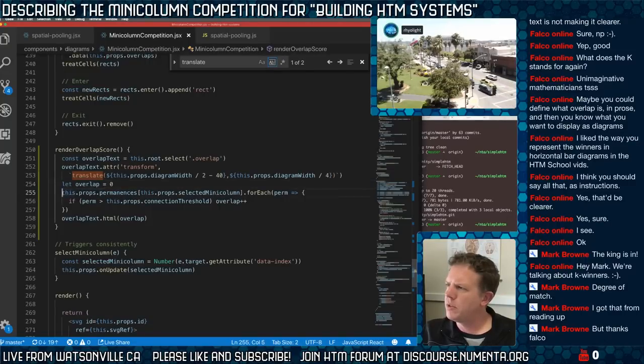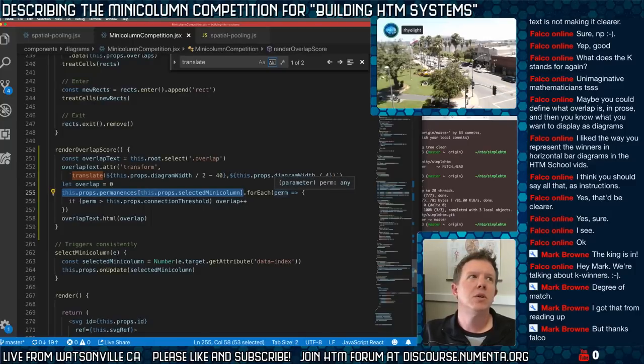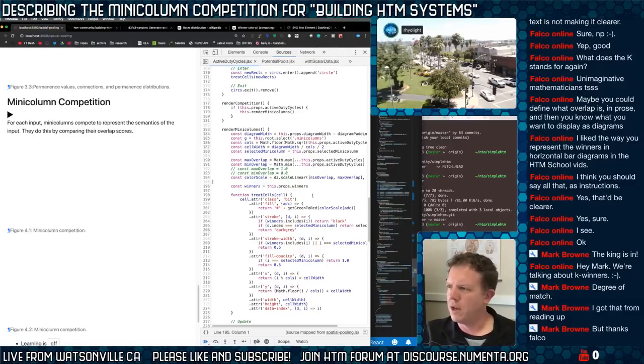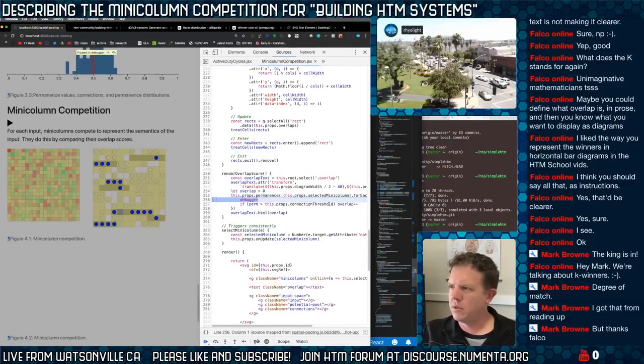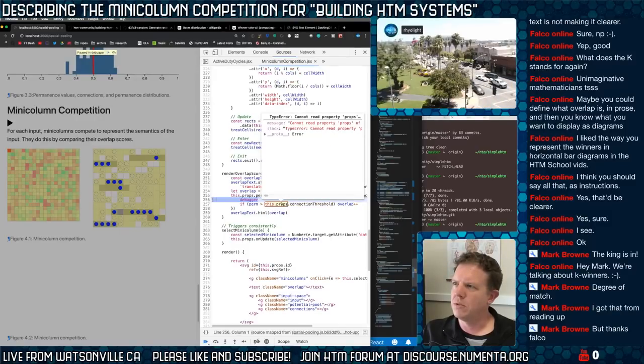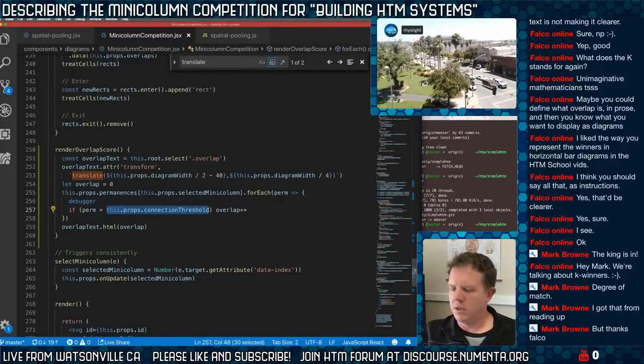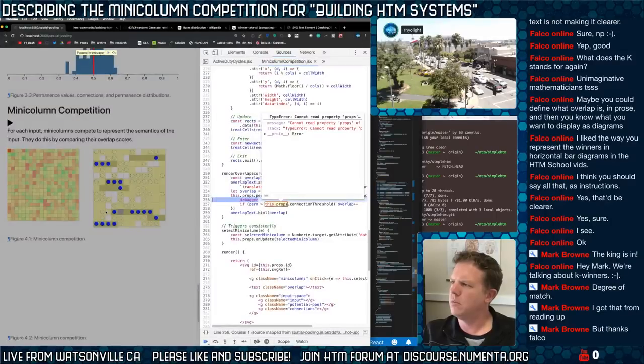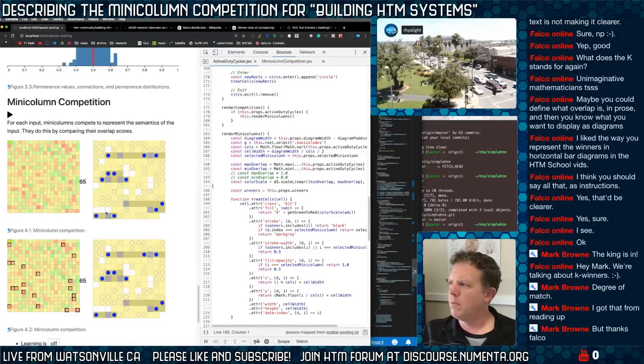So I'm getting the permanences of the selected mini column, and for each permanence, there's got to be something wrong here. We'll find out. Okay, this permanence and the connection threshold. Ah, that's right. There's no connection threshold. So let's pull this out of this function scope and set it up right here. Connection threshold equals. Now we don't have to worry about this. I bet this works better. No, it doesn't. Really?